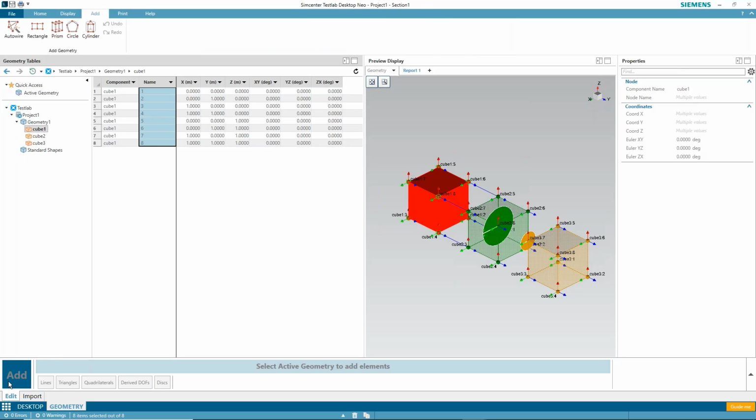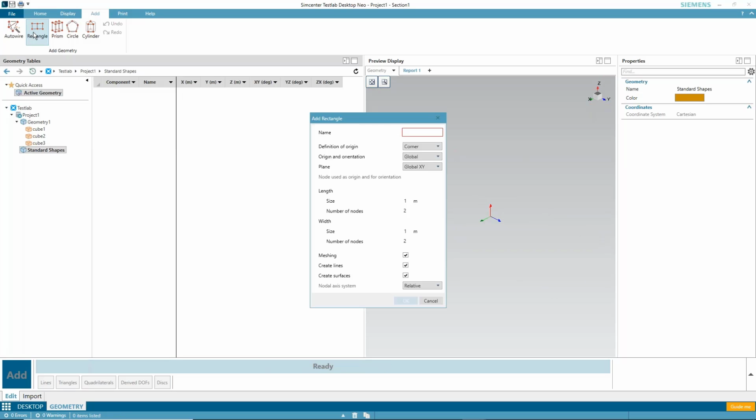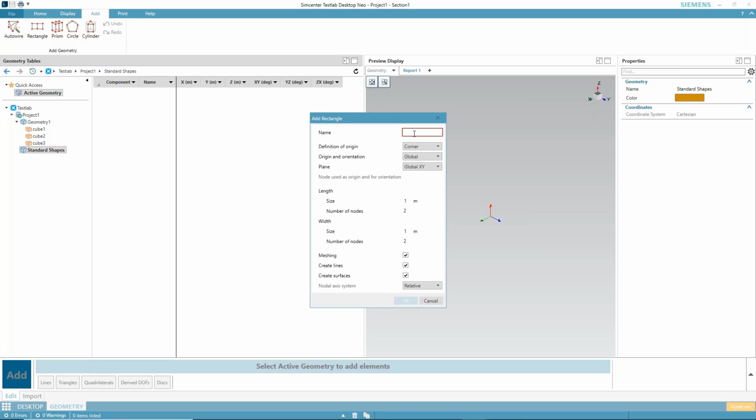So here I'm on the edit task, and up at the top I can go to the add ribbon, and I can see rectangle, prism, circle, cylinder. So I'm going to go to my standard shapes geometry here, and I'm going to add a rectangle and give it a name, rectangle 1.